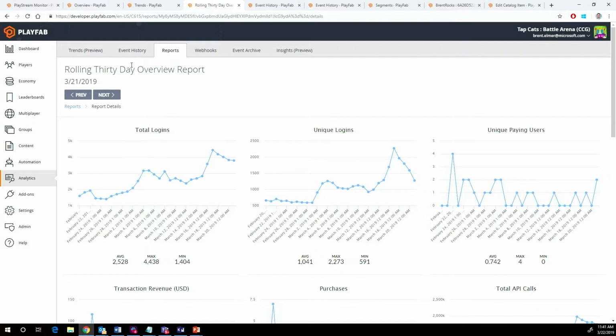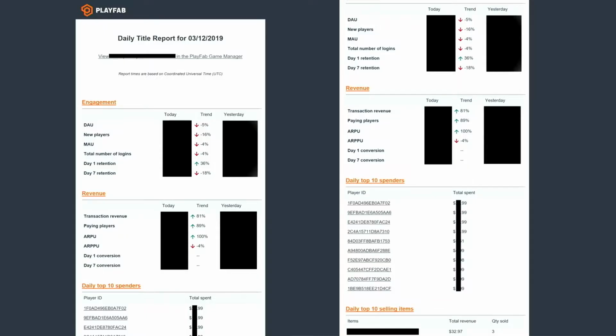The other option I was going to say is each of these can be set up to be emailed to your inbox or anyone on the team directly every day. And so I'll show you an example of what this email report looks like. So we'll bounce back over here, and you'll get things like these engagement and revenue, but you're also going to get daily top spenders, and you're going to see things like what are your top performing items on a daily basis.